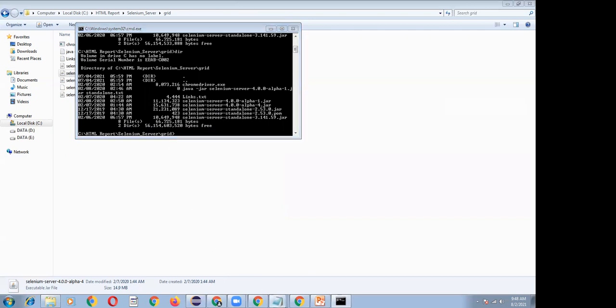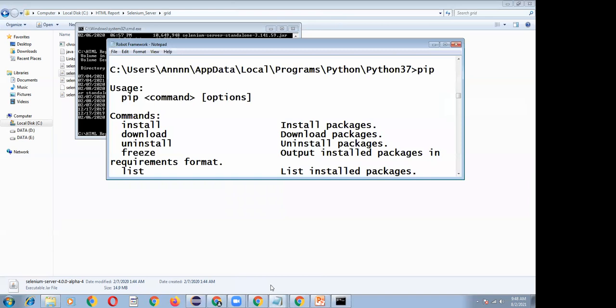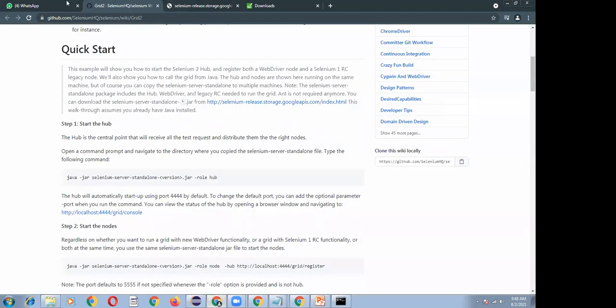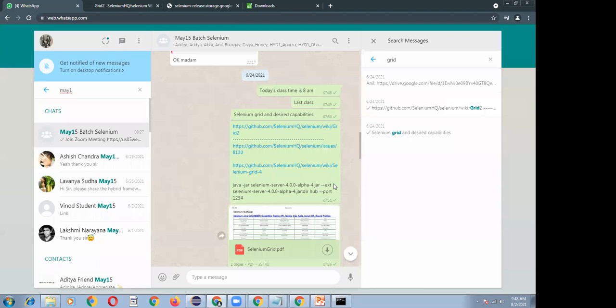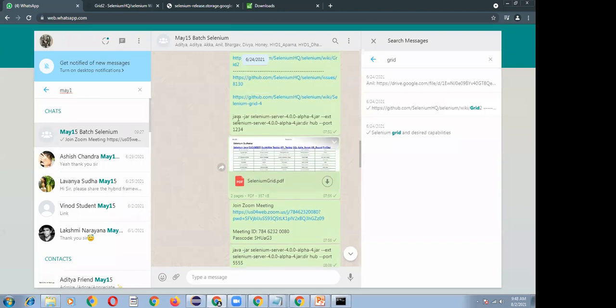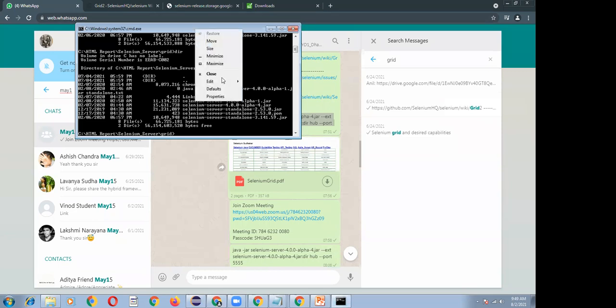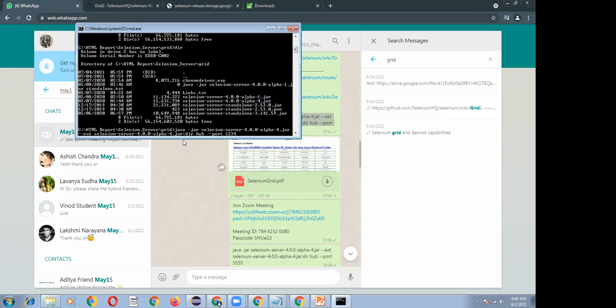Now I want to run my server command. How do I run it? The command we have to use is this one, which we execute from the command prompt. I'm pasting it: java -jar selenium-server-4.0.0-alpha-4.jar, followed by the hub option.